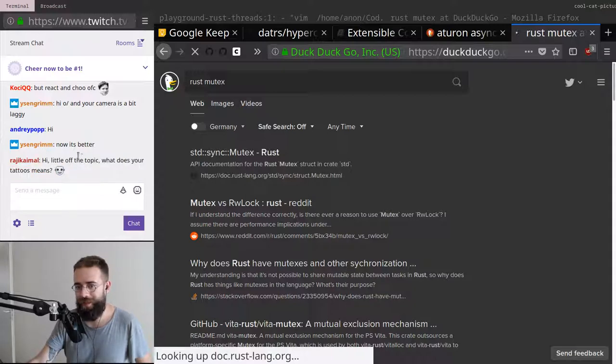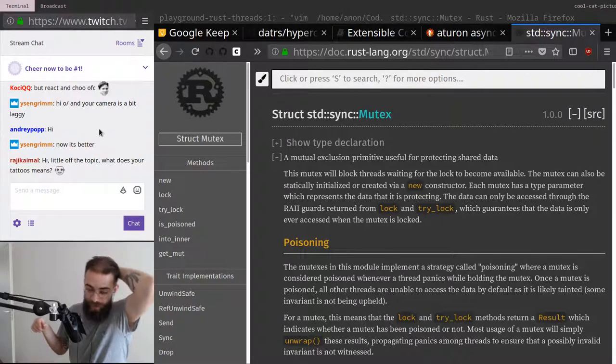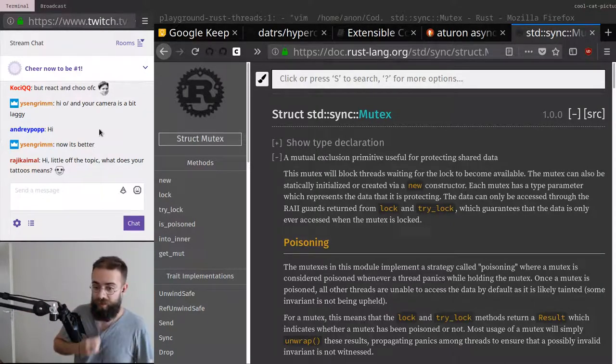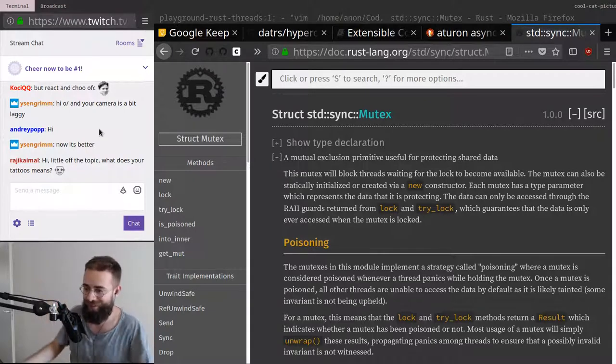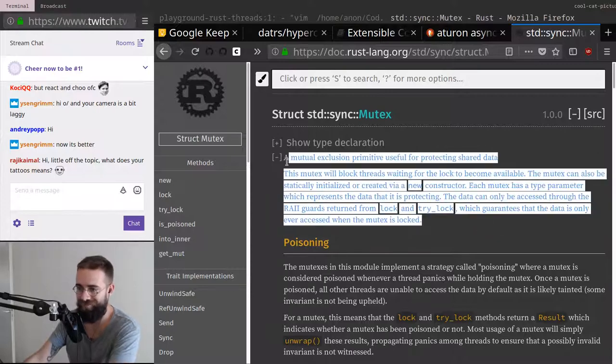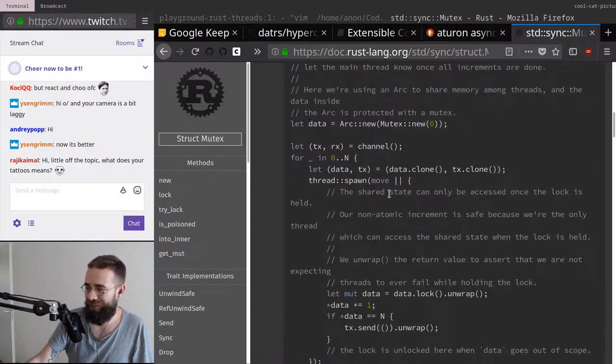Roger Kamal asks, a little off topic, but what do your tattoos mean? The answer is not much. I just like the way this one looked, and I have a bunch more here. That's a palm tree. That's a half full glass. Got one here, which is a Bowie knife. Got another here. Got another here. I just like it. And that's it. There's not really hidden deep meaning there. Which, yeah. That's the way I do things.